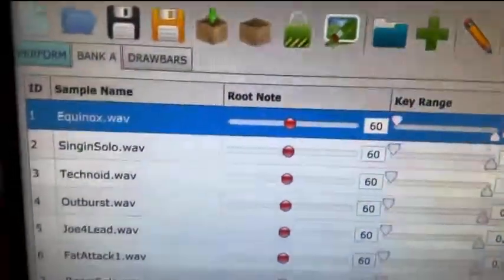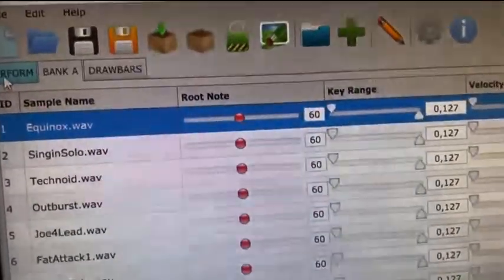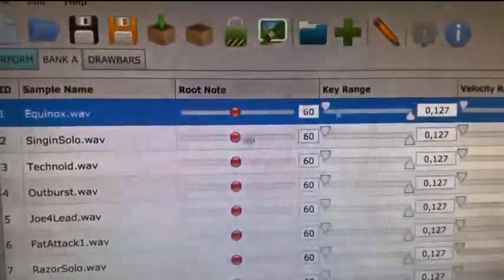I just got in contact with Maze Sampler tech support, and unfortunately those files are not the sounds. The sounds are this: drawbar, bank A, perform. Those are the sounds. Which unfortunately means that I have to redo the entire structure all over again, which does suck.